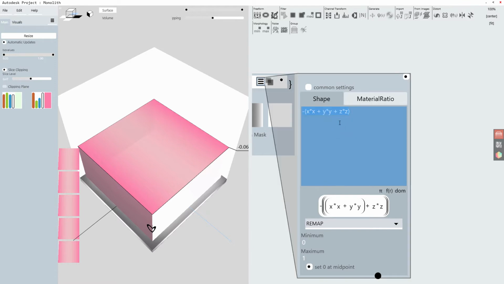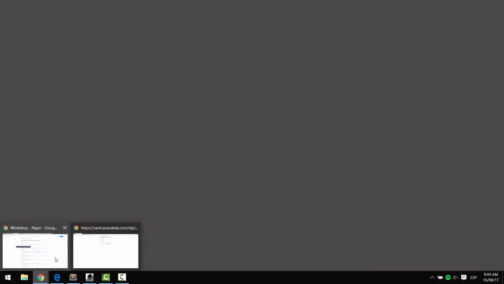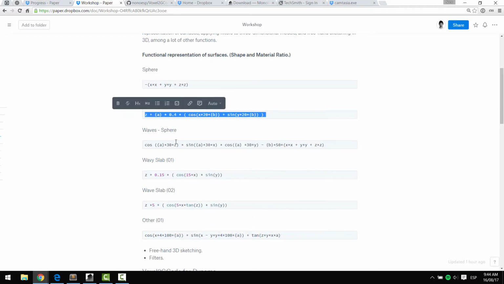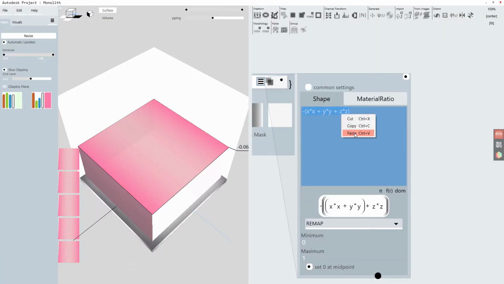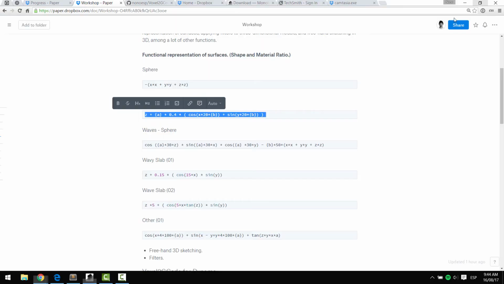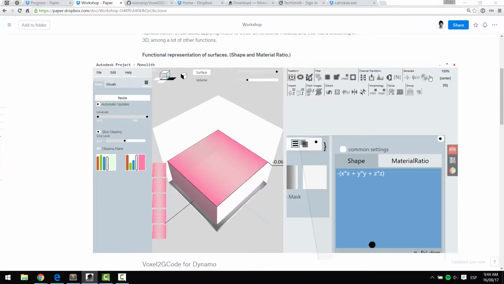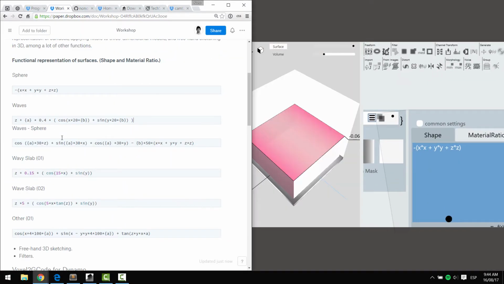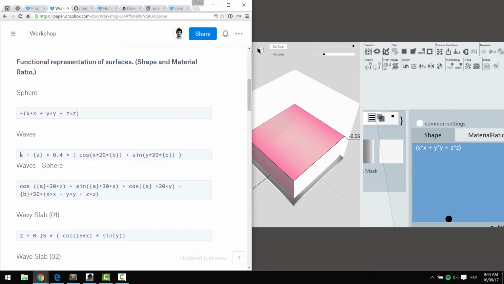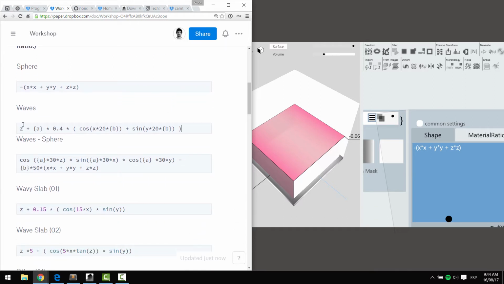Let me see if this allows me to paste. Sometimes it doesn't. Oh, it's not going to allow me to paste today. Okay, I'm going to have to copy the formula. So if you want to copy the formula also, that'd be good. You want to test this one out. This one is a bit more complicated.